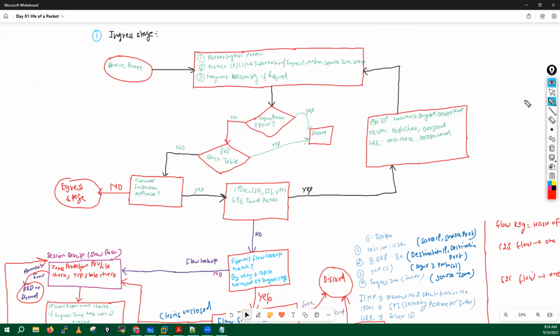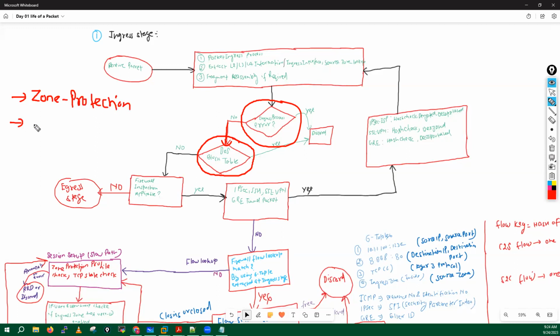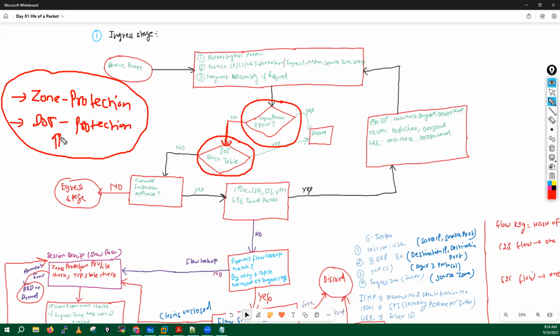Now, once this part is done, there is one more very important check it will perform, which is the DoS block table check. So guys, in your Palo Alto firewall, we have two things: a zone protection and a DoS protection. What these two things do in the Palo Alto firewall is that you can apply protection in your zones, configure the DoS protection, and configure your security policy to protect us from DDoS attacks.